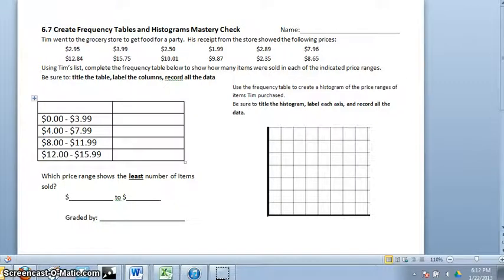Using Tim's list, complete the frequency table below, that's this, to show how many items were sold in each of the indicated price ranges. That would be these. Be sure to title the table, label the columns, and record all of the data. So important that you follow these directions. All right, so we've got these price ranges here. It tells us that they're price ranges because these are prices, and it says show how many items were sold in each of the indicated price ranges.